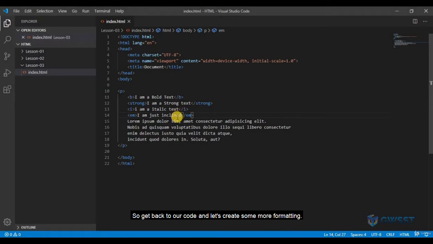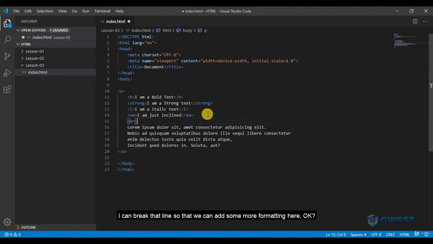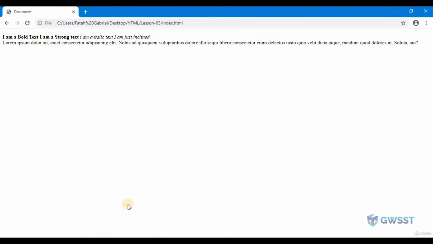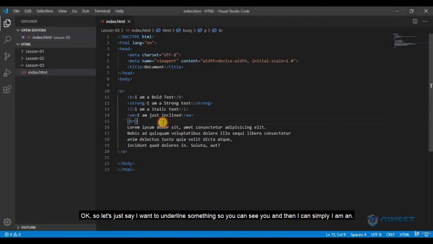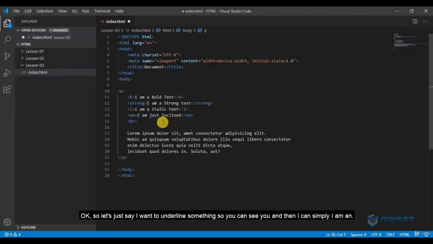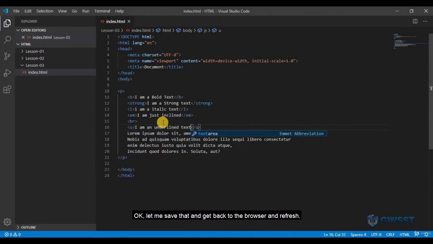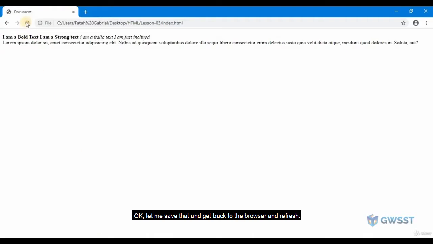So I'll get back to our code and let's create some more formatting. So what I'm going to do is I'm going to create a BR tag here. So let me break that line so that we can add some more formatting here. Okay, so let's just say I want to underline something. So you can say U, and then I can simply type in I am an underlined text. Okay, let me save that. Let's get back to the browser and hit refresh. You can see we have a text which is underlined.